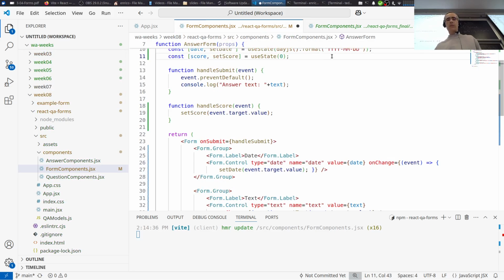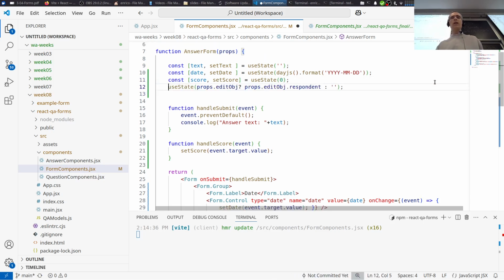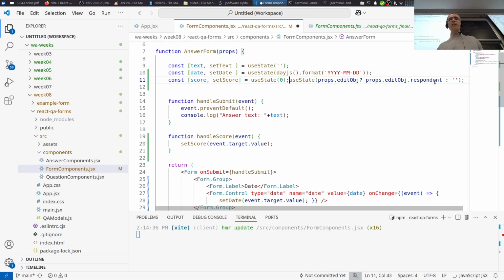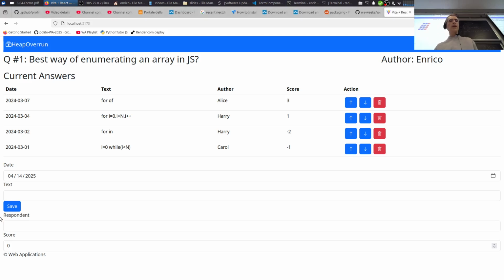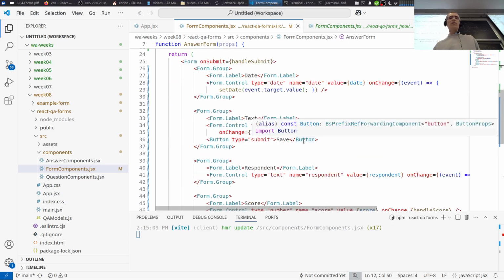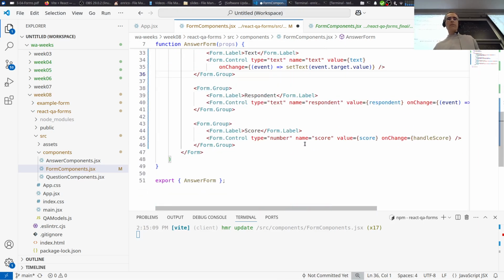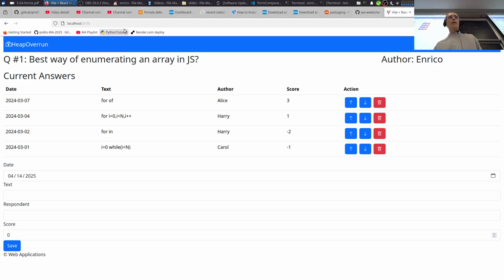Let's delete all the stuff. Respondent, it's empty in the beginning. Use state. Oh, I deleted the wrong part. Sorry. Use state. Yeah. That's for later. Okay, good. I moved the button at the end just because it is so nice and easy. I could space it and so on again, and don't care.